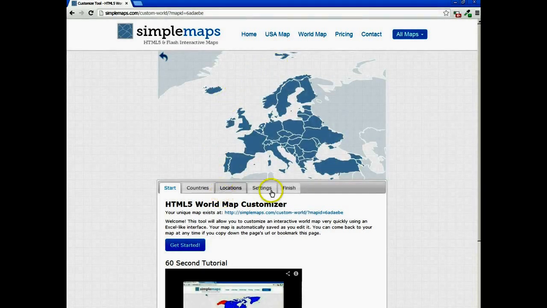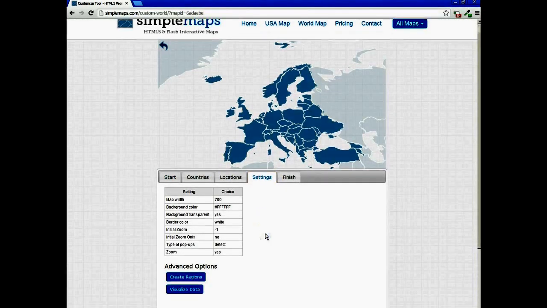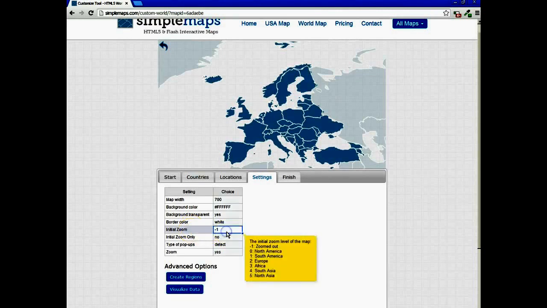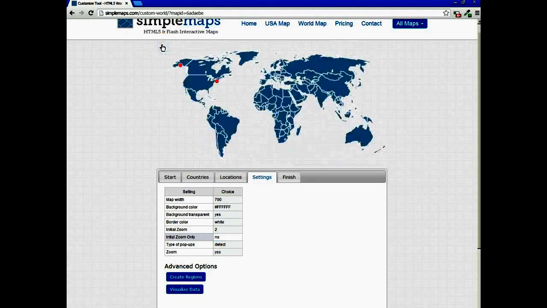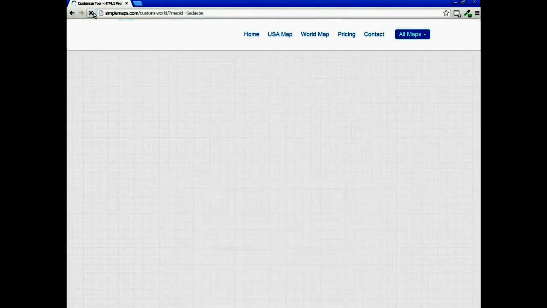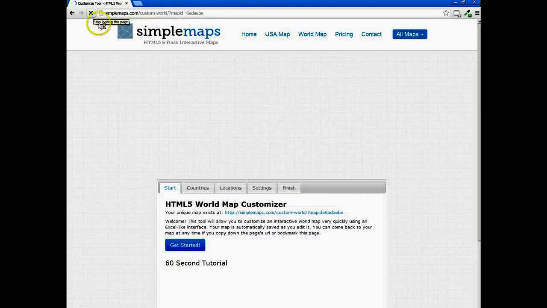What you want to do is go to the settings page, and you go to initial zoom. Initially, -1 is zoomed out, but you can see the different numbers correspond to different continents. So we're going to zoom in on Europe, which is 2. So we'll replace -1 with 2, and you'll notice the map is Europe. And what this initial zoom does is it means, should you be able to zoom out? Currently I can zoom out. You'll notice that if I refresh the map, I'm going to start zoomed in on Europe.